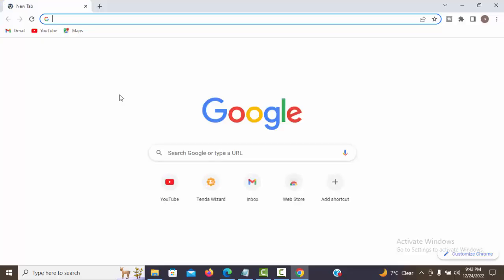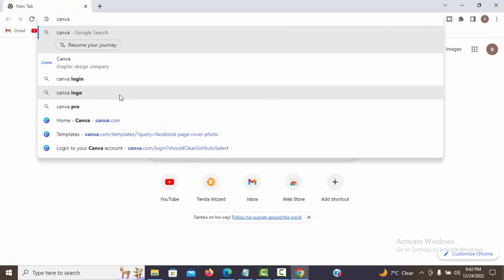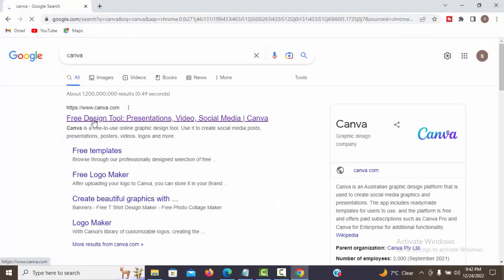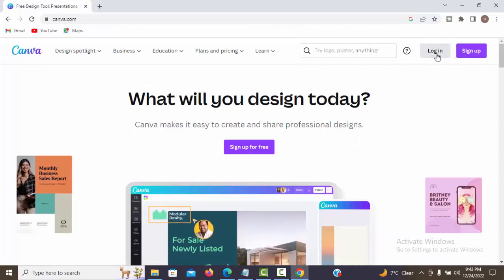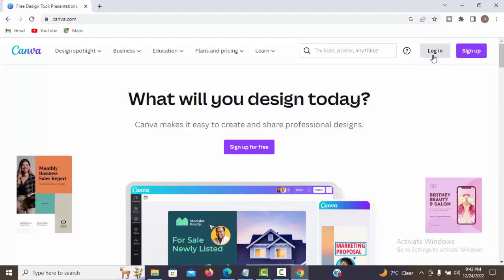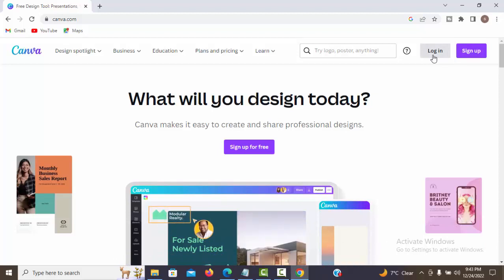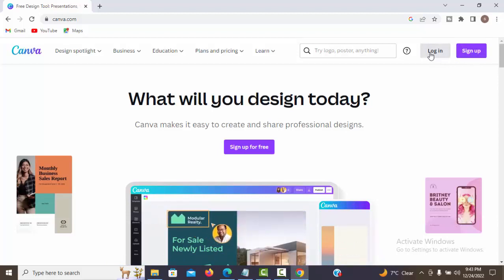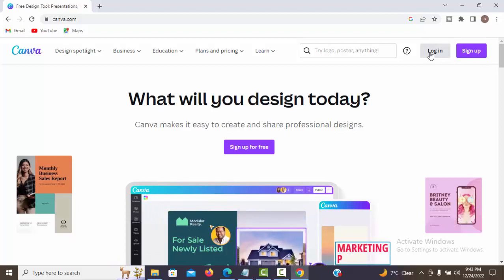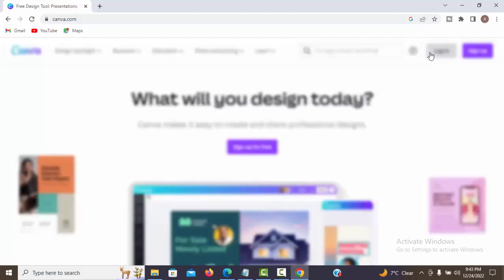Open your browser and type Canva. Click on the first given link, www.canva.com. Now as you can see, there are two options given: login and sign up. If you already have a registered account with this website, you can click on the login, or if you don't have a registered account with this website, you can click on the sign up and complete the sign up process. So I already have a registered account with this website, so I will click on the login.